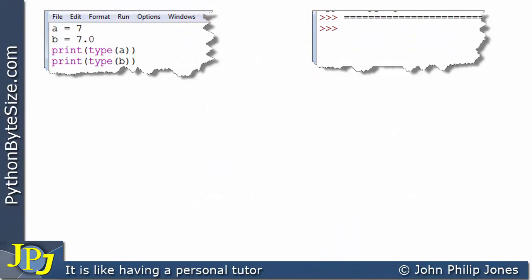Let's consider this program. We'll start by looking at the first line. Here you can see A has been assigned the integer 7. On this line you can see that B has also been assigned 7, but it's 7.0, which is an example of a float in Python.